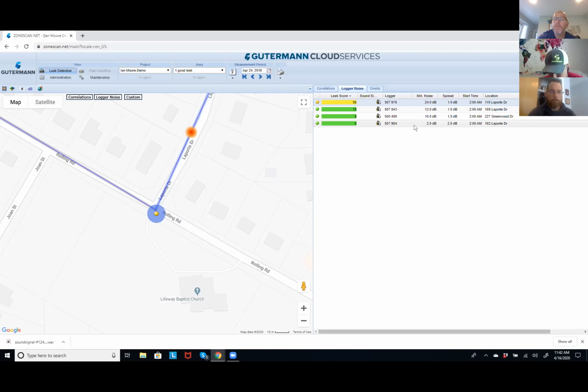Quick question. Irina asks if a gas line gives off a single frequency hum as well? Anything will make noise. Anything that makes noise, whether that be a gas line, electricity, a pump, a PRV, passing traffic, will generate noise. And these loggers cannot and will not discriminate between noise. All they're doing is collecting all the noise. It's the Zone Scan Net software that does the spectrum analysis to compare and find that common noise.